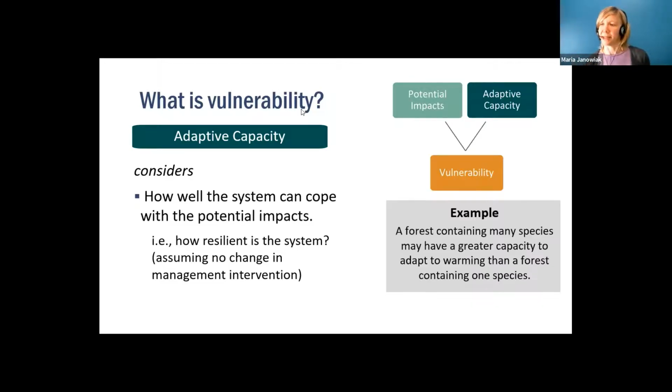and the adaptive capacity. A pretty classic adaptive capacity example is that a forest containing many species may have greater capacity to adapt to warming or to other changes than a forest containing one species. Not always the case, but really this idea of spreading your eggs across multiple baskets, you would expect a more diverse forest to be more resilient overall, because it's going to have different functions and different capacities to be able to adapt to the change.